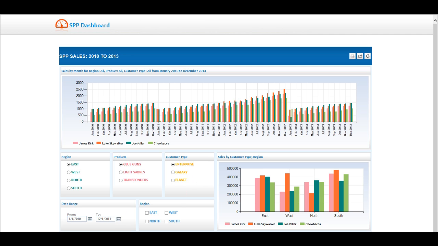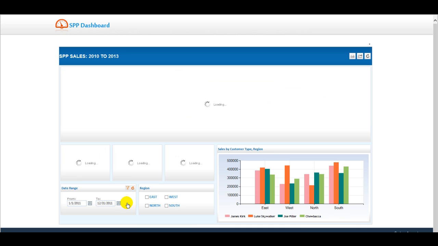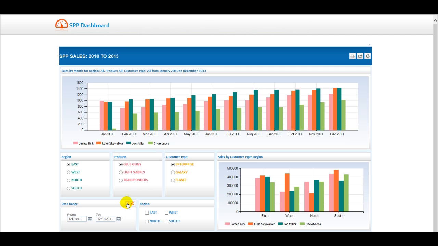Let's say I want to filter this data using the date range. I want to see the data only for 2011. Once you have selected or entered the date range that you want, you can click on the filter icon to filter the data. So if you look at the chart, we have got the data for Jan 2011 to December 2011.